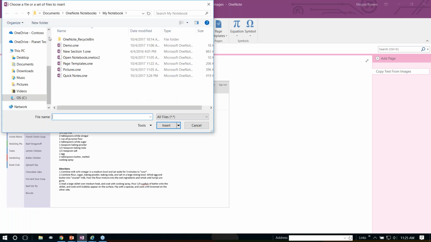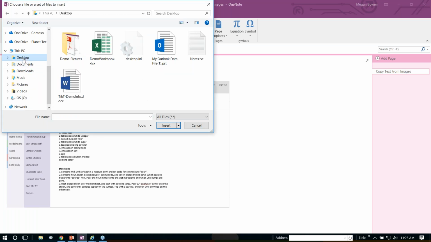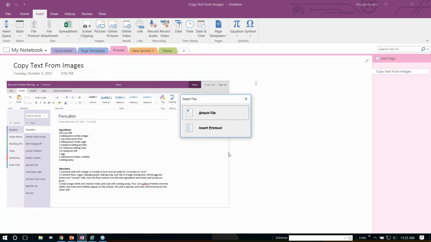If I click on this option, it's going to offer me the option to search for and select a document and insert it. The next option it's going to ask me is, do I want to attach this file, which will be a small icon that I could click on to open it, or do I want a printout version in this page? I will use this just for demonstration purposes, but the printout does show the document body right within your OneNote page.